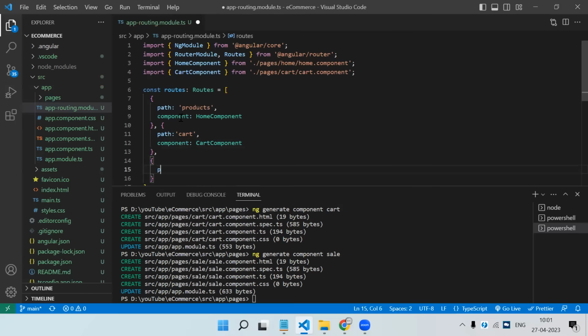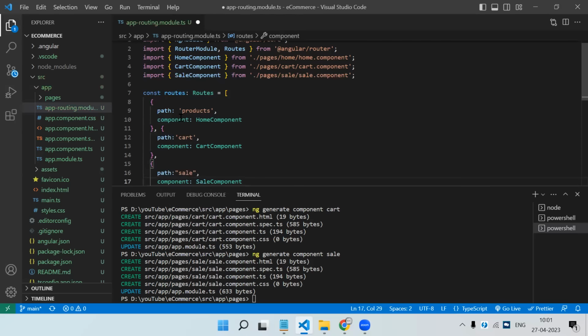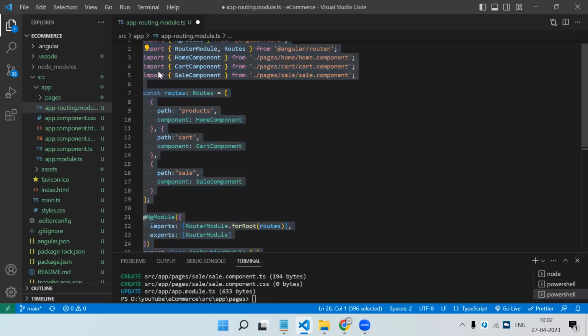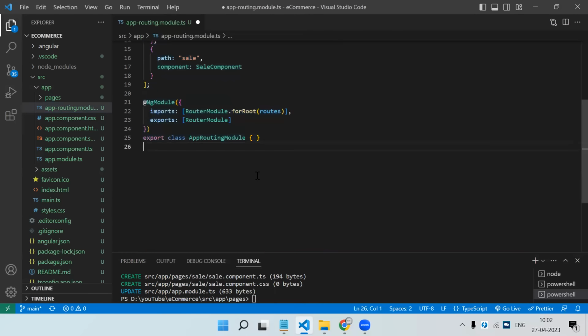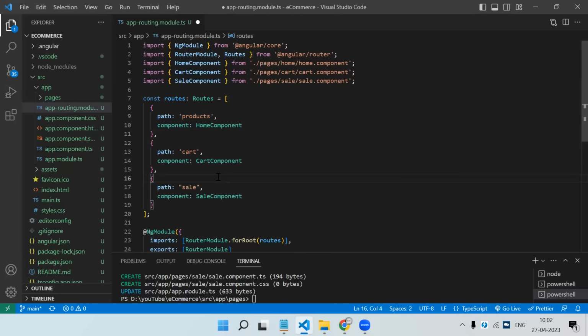Third page, again path, this is routing. Okay. So the last page was the sale page, with the sale component. So as you can see, we have created three components, and we have created routes for these three components. First is product, second is cart, and third is sale. Let's save all.